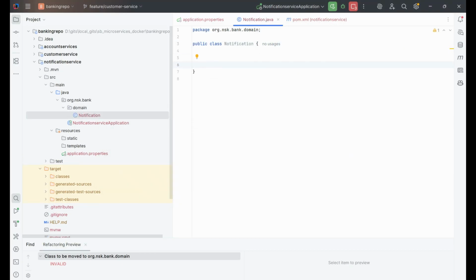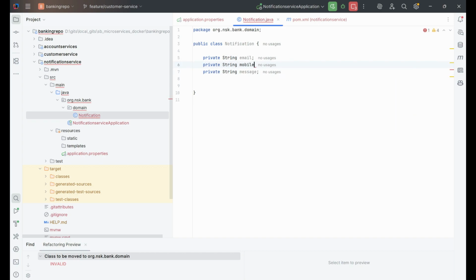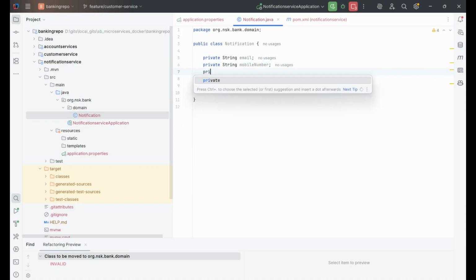So this Java class has the properties private String email, and private String message. Perfect. And sorry, yeah, message is also part of it. And private String mobile number. Let me take it as a string only. Okay, mobile number, and we need to give the alert type. Private String alert, whether it is a debit or a credit, all these things you will be giving over here. You can create an enum also.